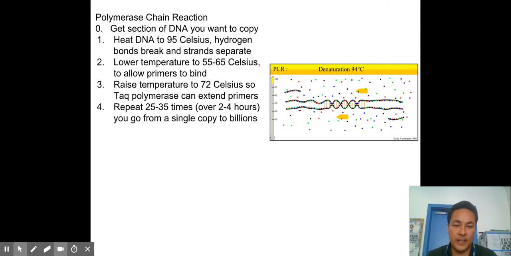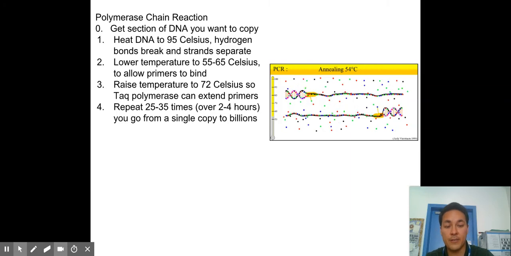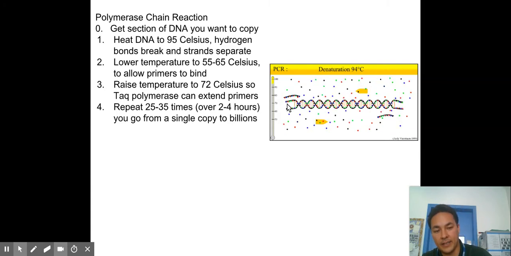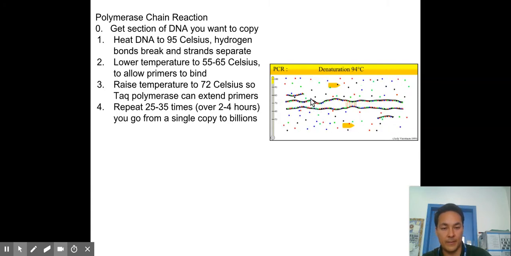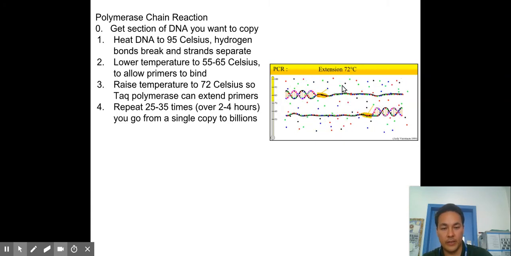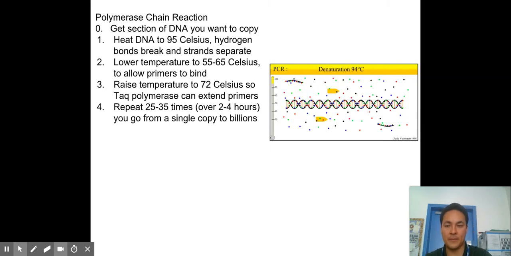So here it is. We're going to heat up DNA. Remember that DNA is held together by hydrogen bonds, just like water. So if you heat up water, what happens to it? It eventually boils and breaks apart. Well, here we can heat up the DNA, and look, when it gets warm enough, the strands are going to split in half. Now we cool it, and we cool it to a temperature that allows the primers to bind.